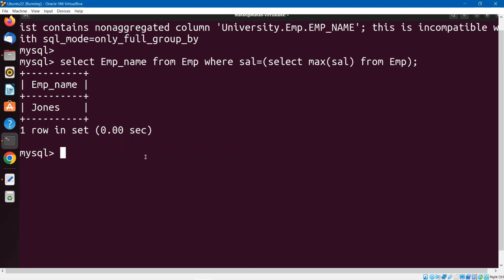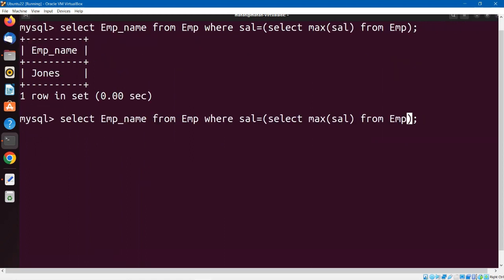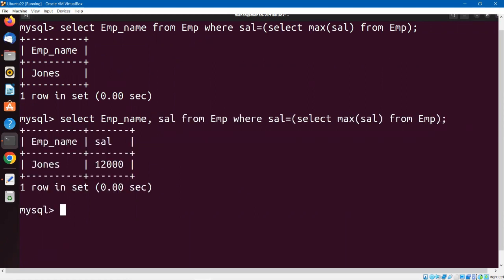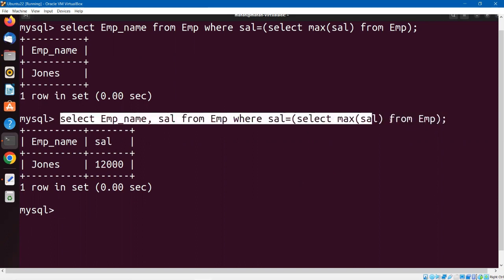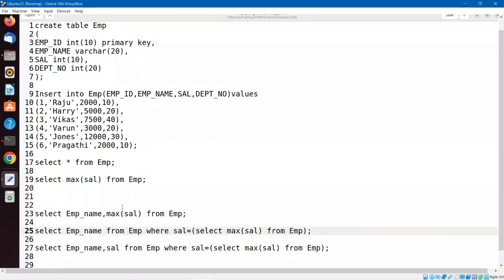So what is happening here? I am getting only the employee name because we chose only employee name. We can also go ahead and say, give me the employee name and also the salary. That will give us the name of the employee who is getting the maximum salary. So this is how we can write the subquery and utilize that as a part of some of the SQL statements. Let us understand a few more things.